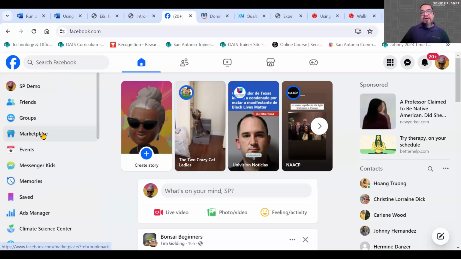But you'll notice that across the top here, when you're on Facebook on a desktop or laptop computer, you might see these icons as well. And there is the little house icon associated with Marketplace. So you can click there to get to Marketplace or from the menu listing on the left-hand side.